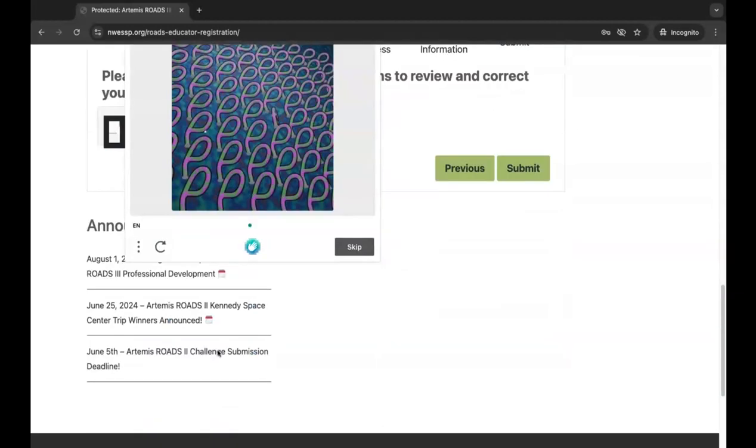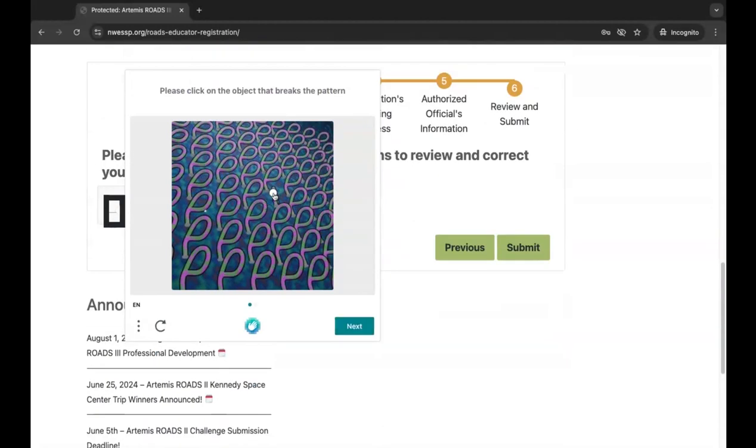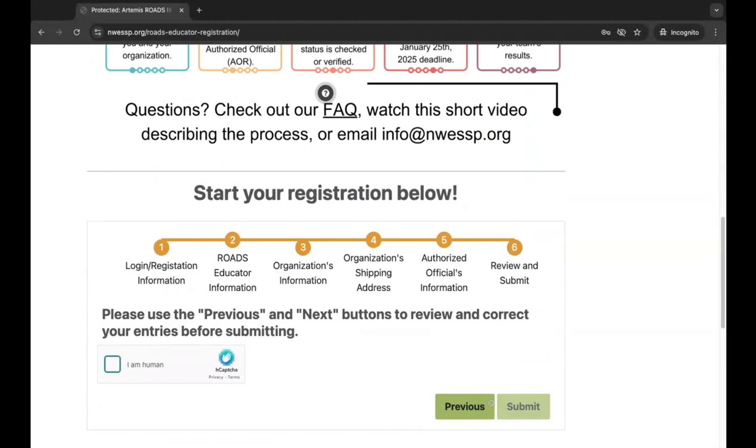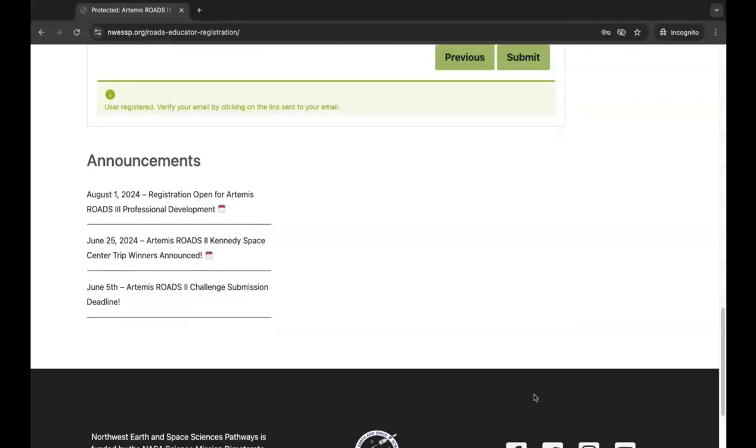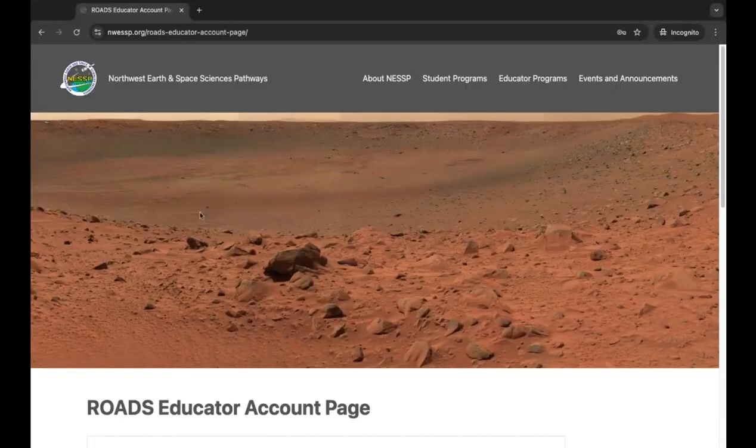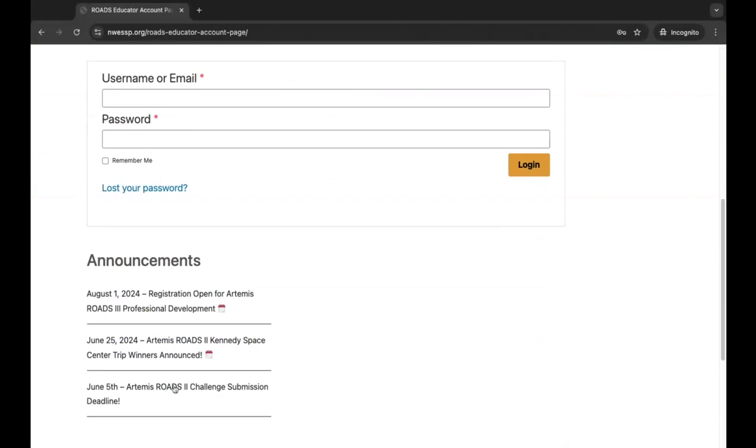You do have to verify that you are a human with a CAPTCHA. And once you submit it, we're not quite done. You do have to go and verify your email by checking the email that you put in as your username.